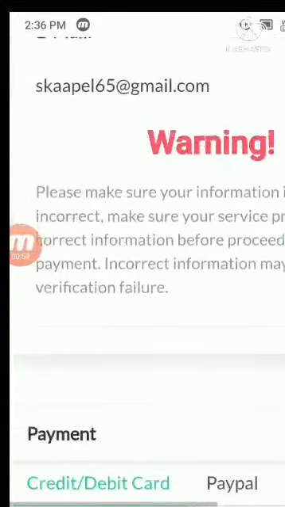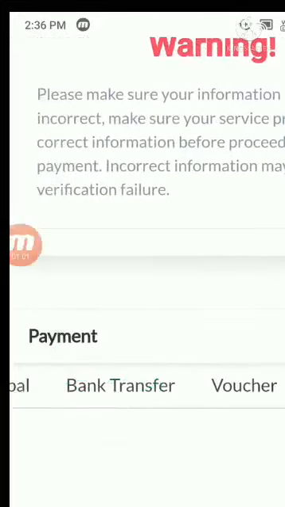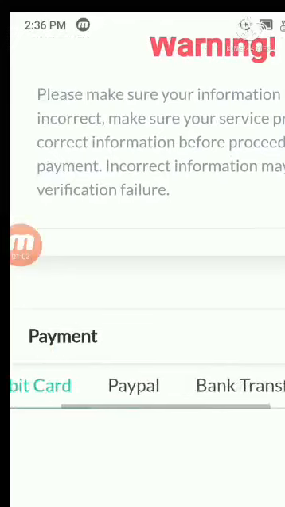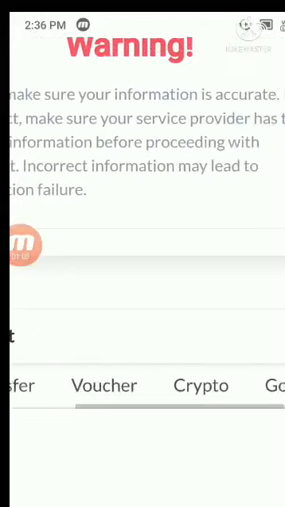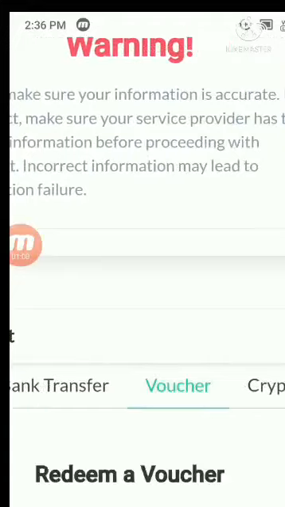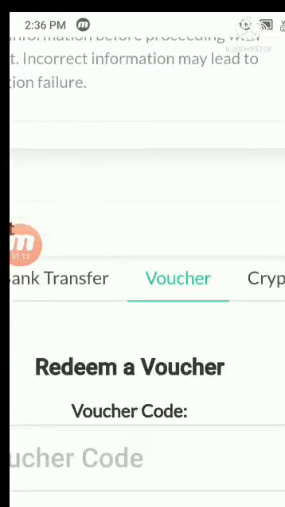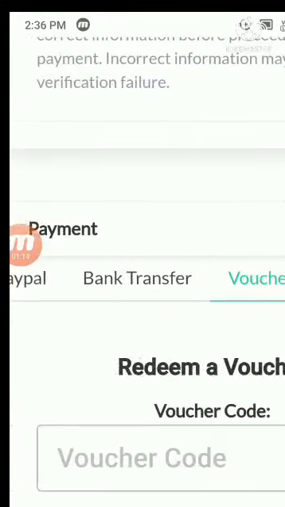Now I am going to do the payment not by the credit card, not by the PayPal, not by bank transfer, not by crypto or not by Google or Apple Pay. I am going to do it by voucher. I have already purchased a voucher, so I am going to use the voucher code.